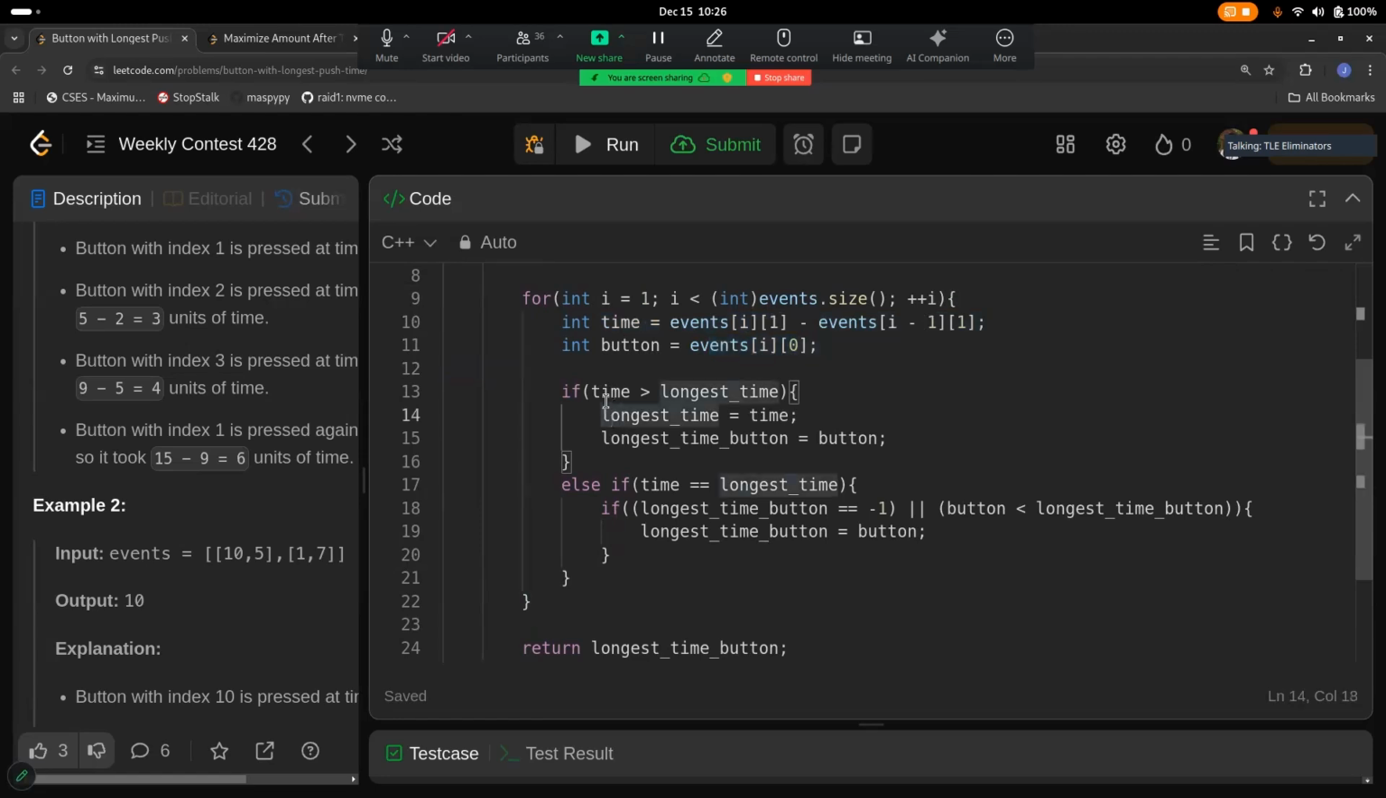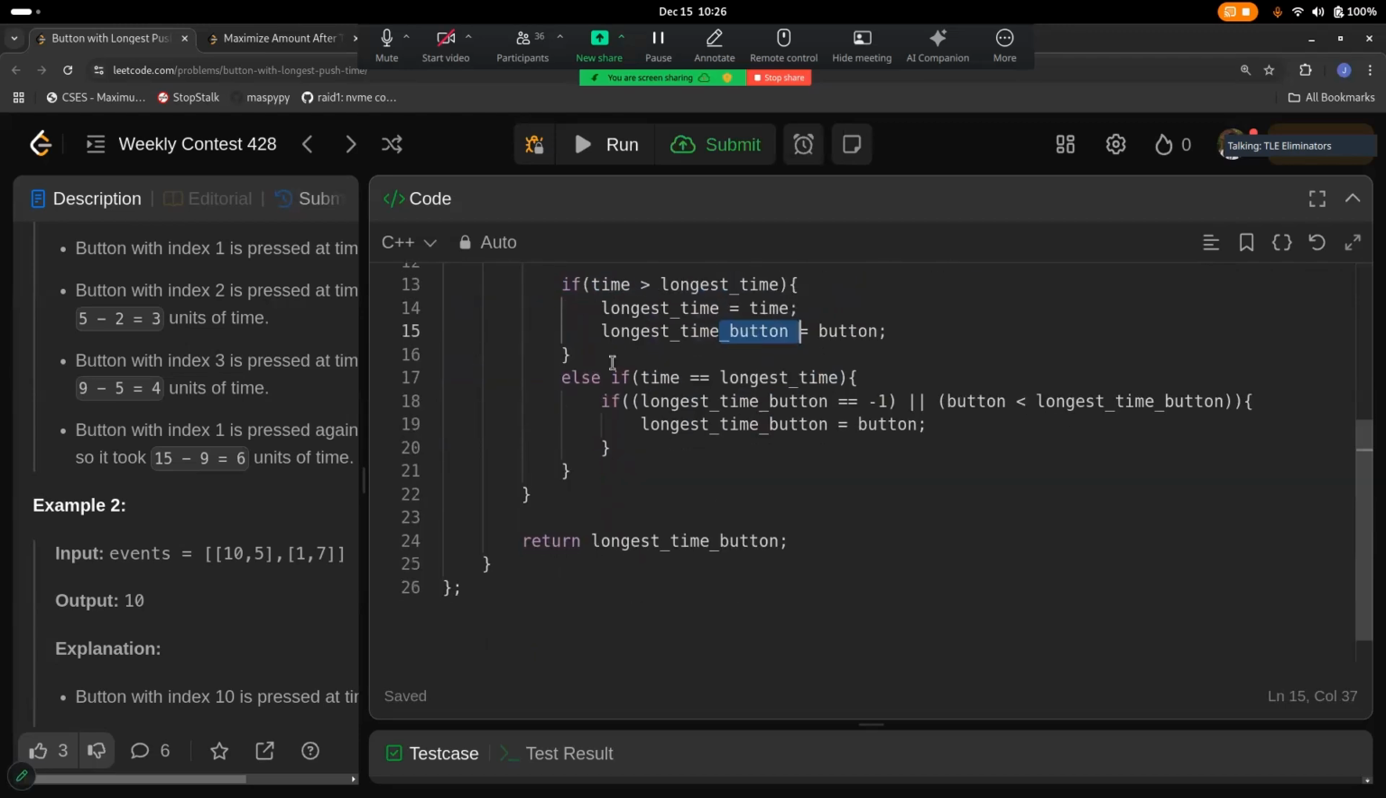Now, if the current button took more time than the longest time up to now, then we reset the longest time and say that this is the button which took the longest time to press. And if the time is equal to the longest time, then we check whether the longest button hasn't been discovered, -1, or if the current button has an index lower than the longest button, then we update the longest button. And finally, we just return the longest button.